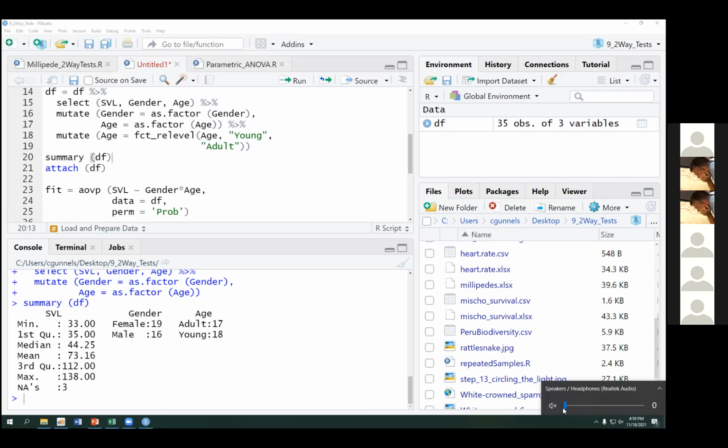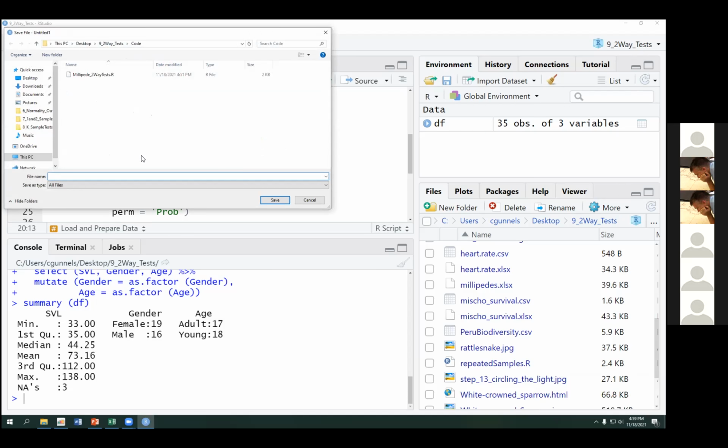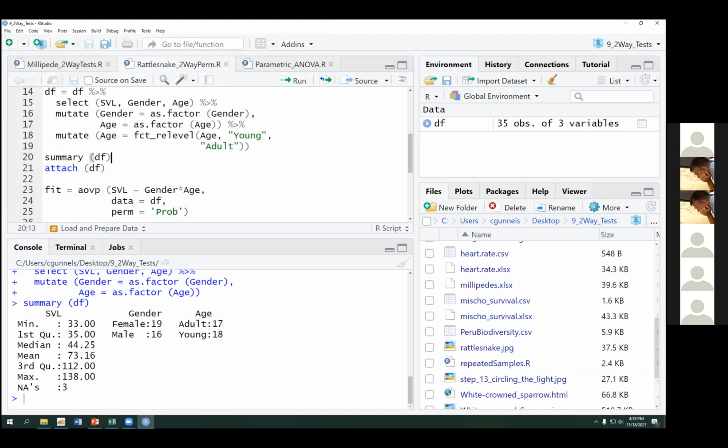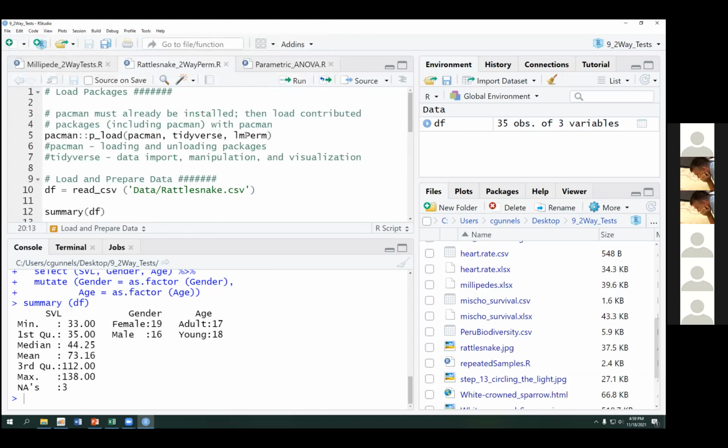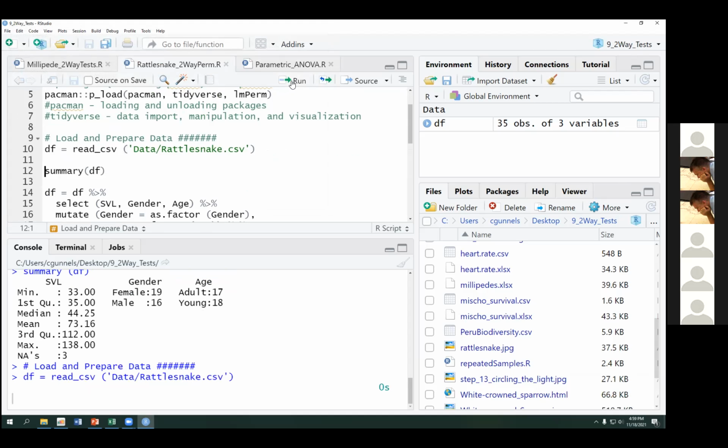Okay, ladies and gentlemen, let's actually go through this. I open up a new script and save it as rattlesnake perm. That looks good. I've already loaded the packages and the data. Let's do that again so we can see it.